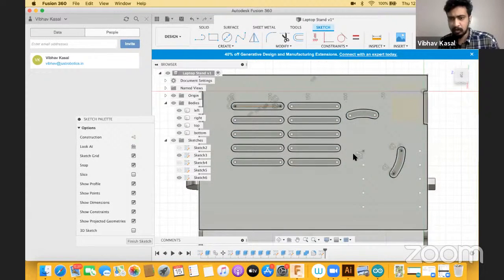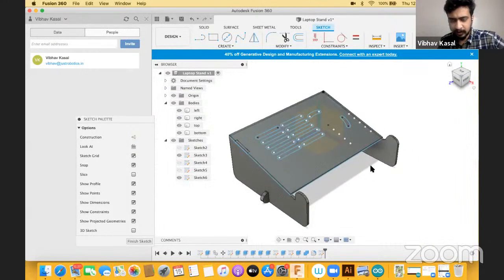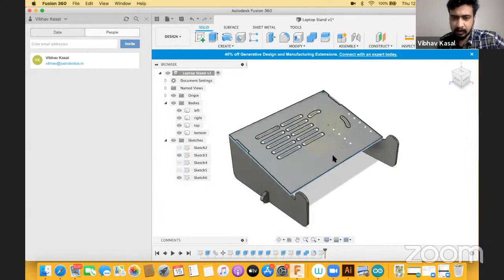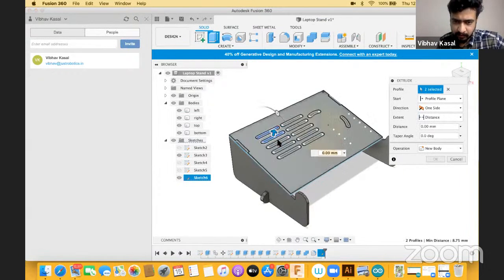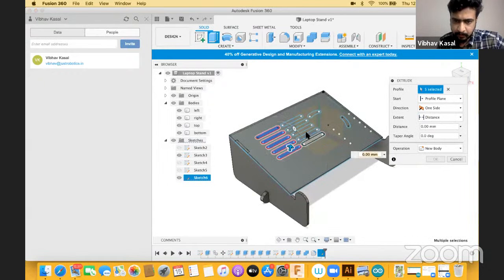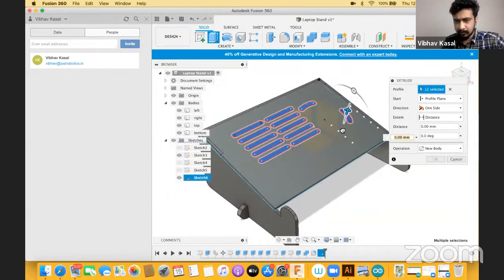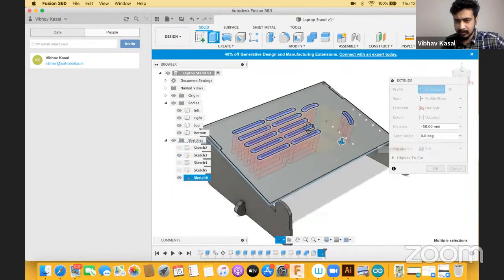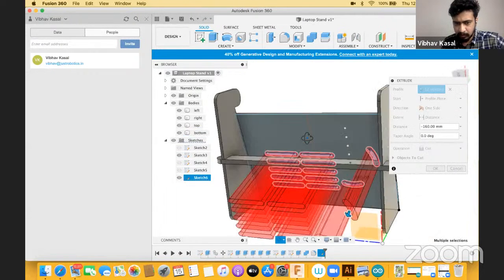You can create more of these vents in whichever way is possible. But I don't want to do anything right now. I just want the cuts to happen. So I'll press extrude and I will select all these where the cuts need to happen. Okay, now I want to cut it. See, if I just go down, I will just cut it. And if I extend it more, it might cut through this body as well.